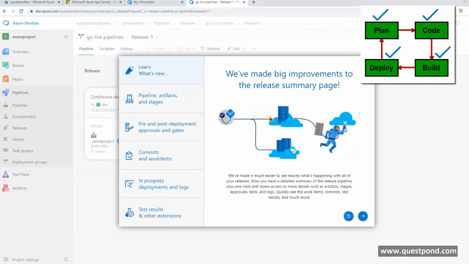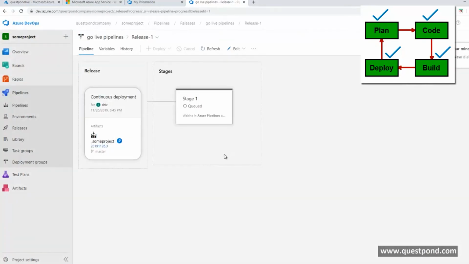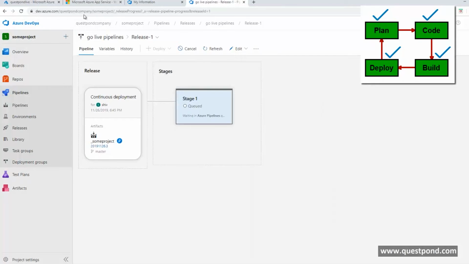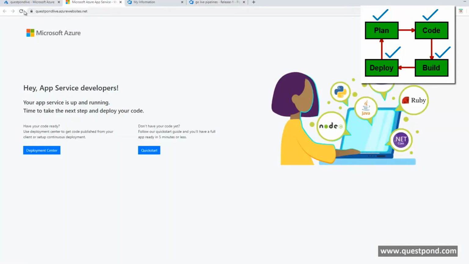Welcome to the summary page and so on. I'm not interested at this moment. So there it is. The continuous deployment has started. It has picked up, I think, the RAR file from here, and it is waiting for the Azure pipeline. So queued for the agent, automatic trigger has happened. Let us see what happens. So we are all waiting. What should happen is the final output: when I do a refresh, my site should go live.